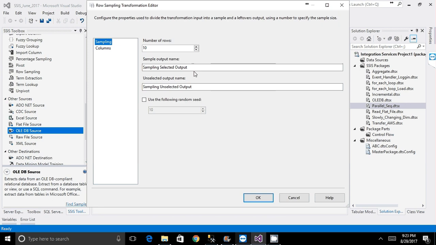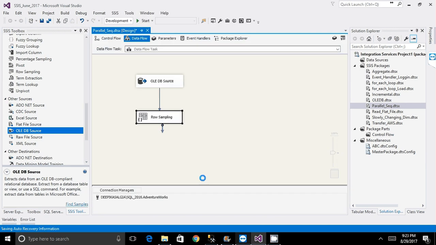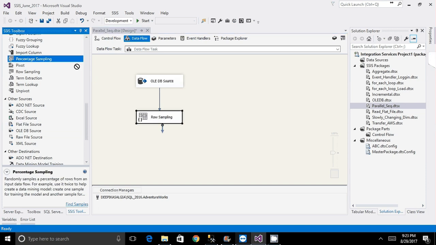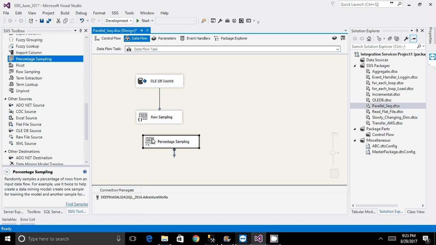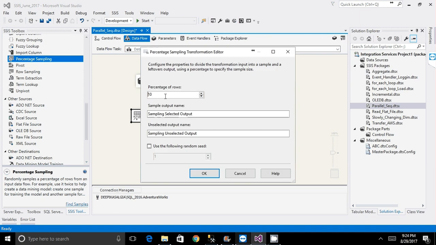Okay, so you have the row sampling, and then you have the percentage sampling as well. The row sampling only lets you pick the exact number of rows; it doesn't let you do a percentage. In the percentage sampling you can just say, I want 10% of the rows, and you have the same options in here for the random seed.